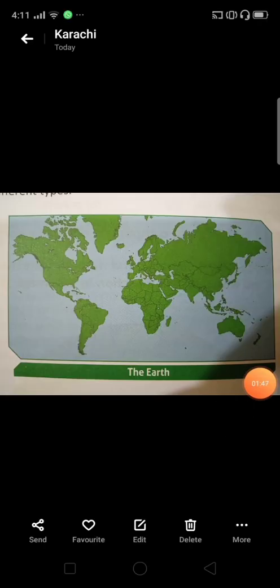As you see in this picture, this is the map of the earth where we live in. Okay. The green part is the population and the blue part is the water area. As you see in this earth, the water area is big enough as compared to the population area. Okay, this is our earth map. Then I will show the map of Pakistan.